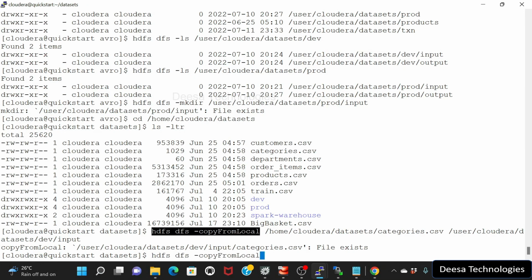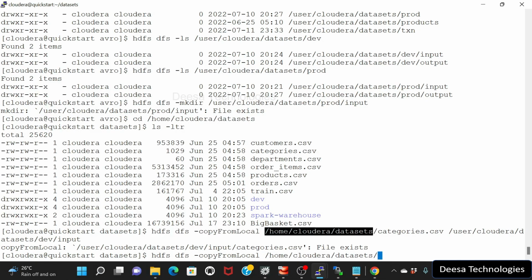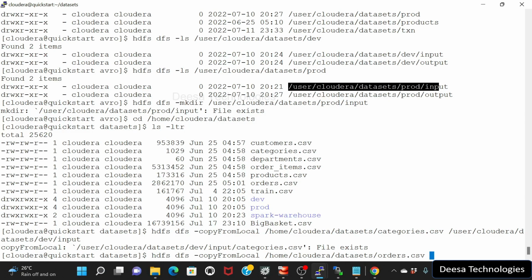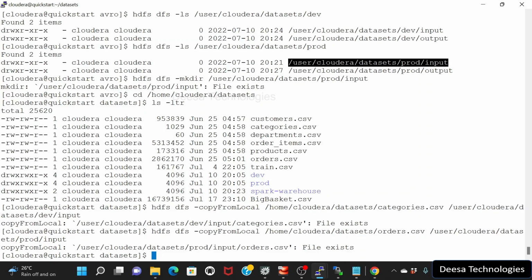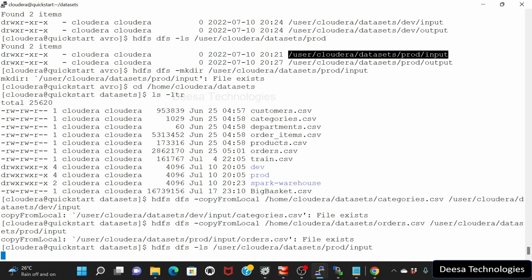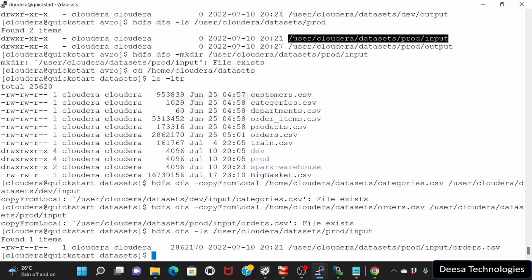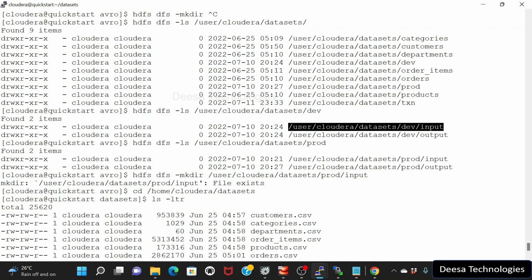So let me also do a copy, and here I'm going to copy the orders file to our production folder. So these are the commands that we use to copy this data from your local to your HDFS. Again, the file exists, so let me do an HDFS listing and see what files we have here. This is the production folder, so I should have orders.csv. This is good, and let me also check in my dev.